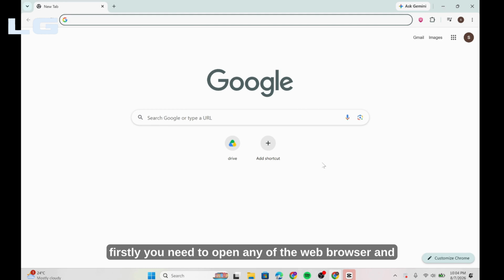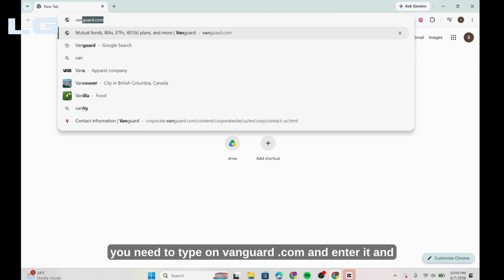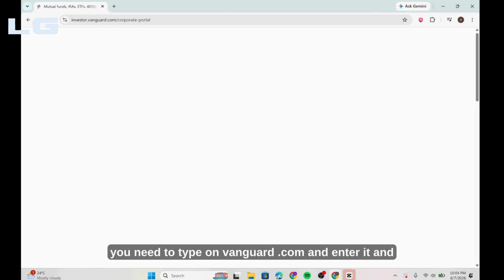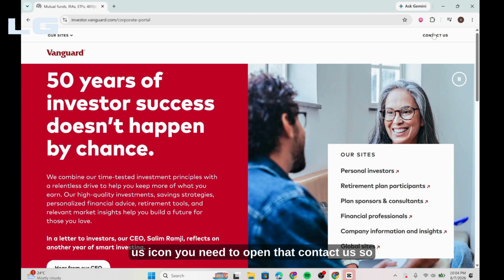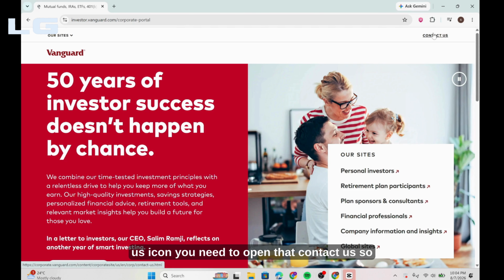First you need to open any web browser, and at the top there's this address bar. You need to type in vanguard.com and press enter. And once inside this homepage, in the top right there's this Contact Us icon. You need to open that Contact Us.